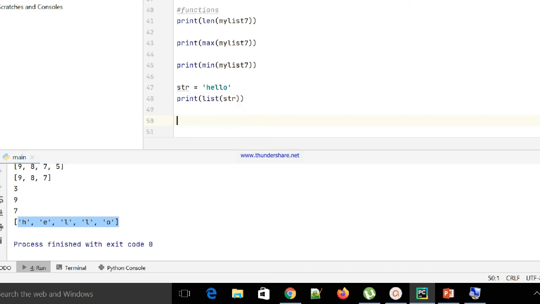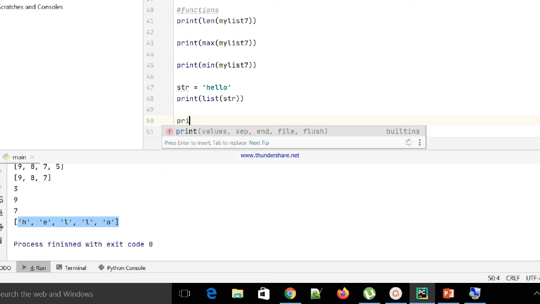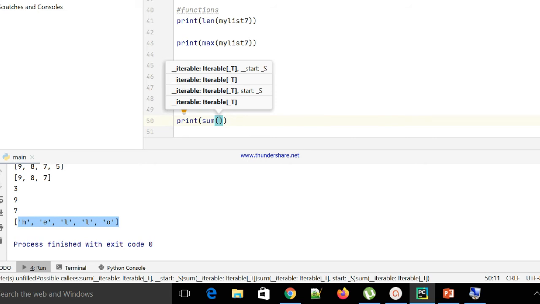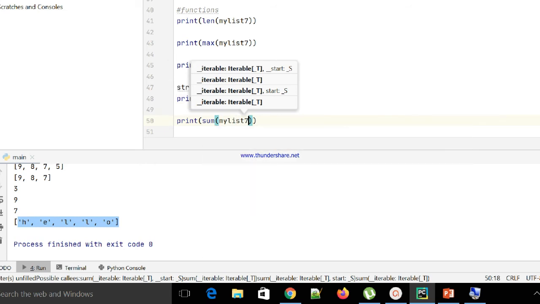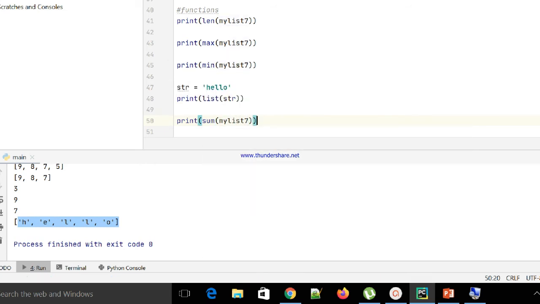The next function which I'm going to tell you is the sum function. It returns the sum of all the elements in the list. Print sum, now pass the list name mylist7. It will return the output displaying the sum of all the elements in your list. If you add it, 9 plus 8 is 17, 17 plus 7 is 24. So the output is correct.